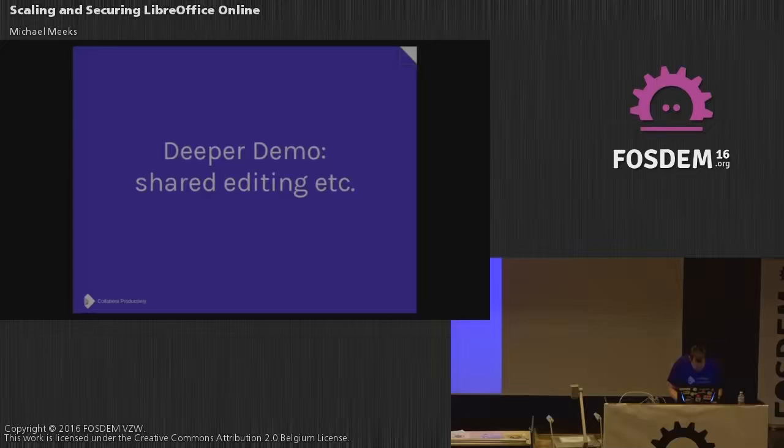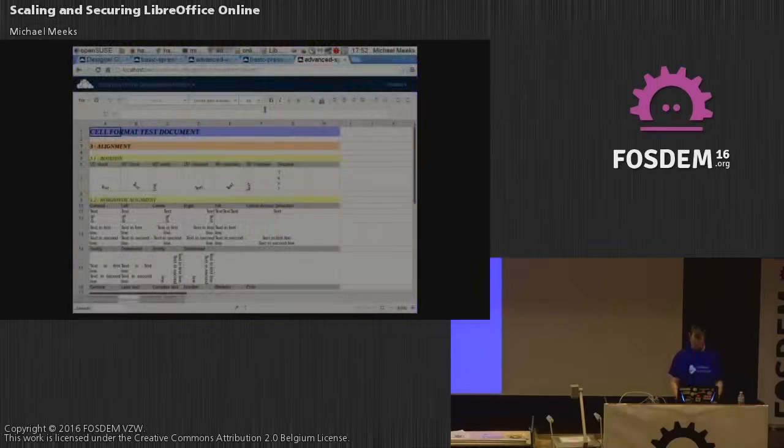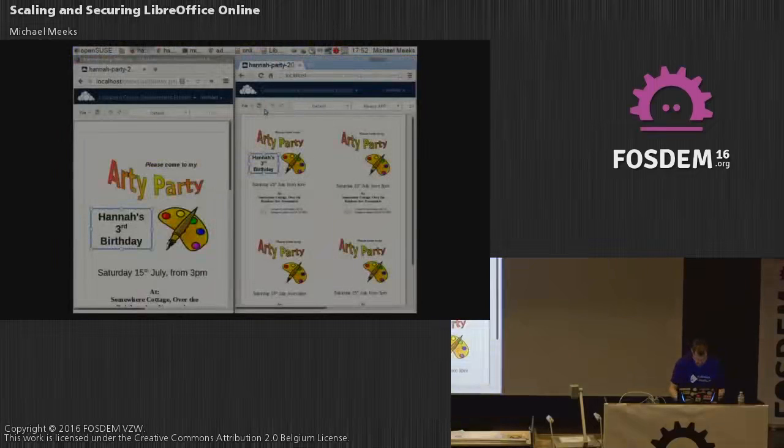Okay, deeper down. So I'm supposed to show you this. We're looking at collaboration. Obviously, collaborative editing is a vital thing on the web, and people sort of associate it with online office suites. I'll show you some of how we're going to do this in future, but I'll just show you the limited shared editing we have at the moment.